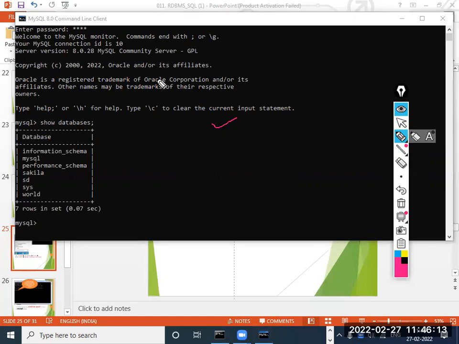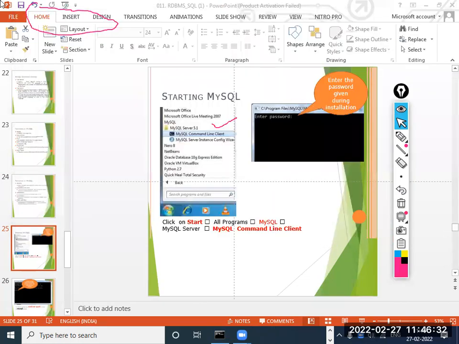So remember, what I have opened is the MySQL command line client. This is the first approach. Now another approach: suppose you use MySQL JavaScript shell. I am closing it. For closing, you can write exit.